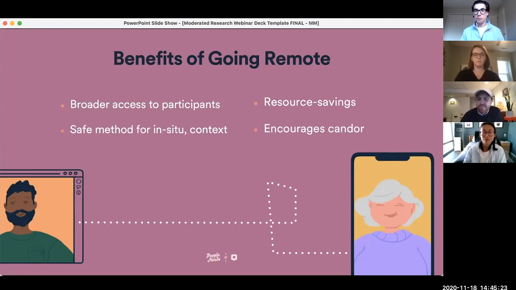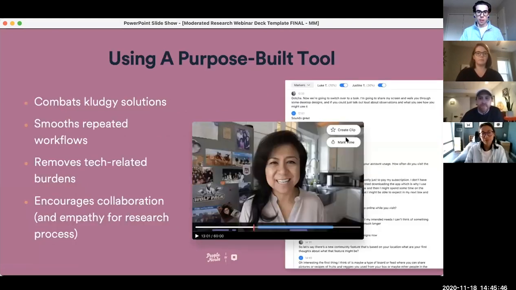And many of you may be familiar with dscout for our longitudinal moments-based method, which we call diary. You can certainly use that, wherein you're asking folks to document moments of highs and lows during say, a Thanksgiving meal. What are you missing and wishing for during a particular meal? The benefit of going moderated is you get that longer session, and you really get to capture all of those nuance.